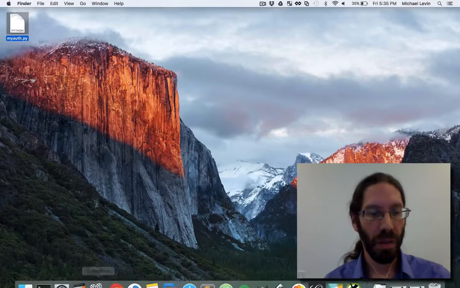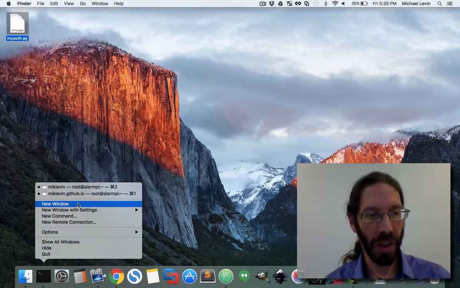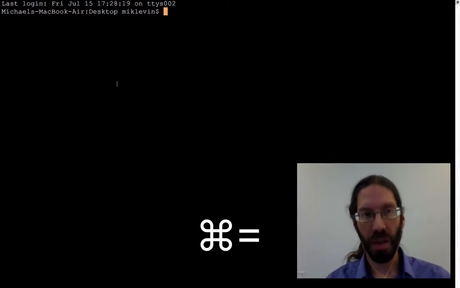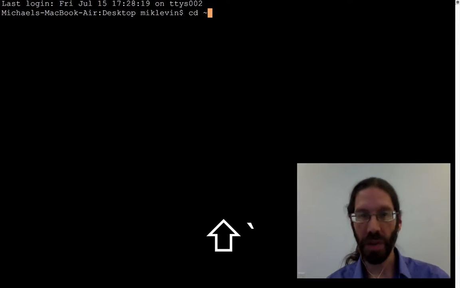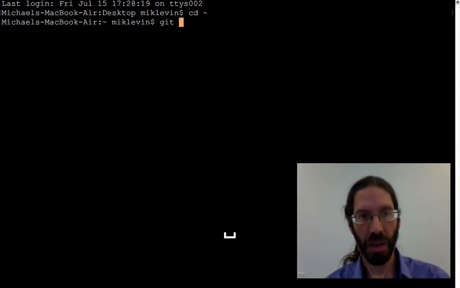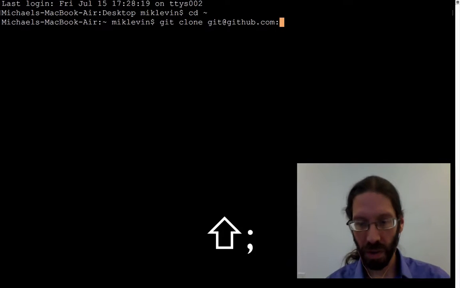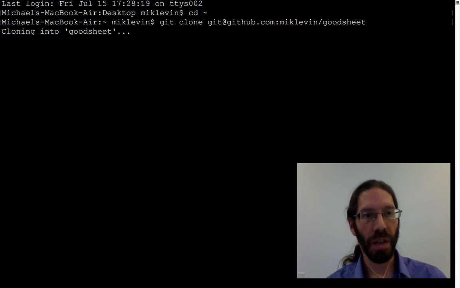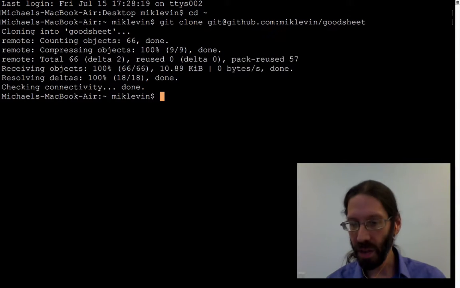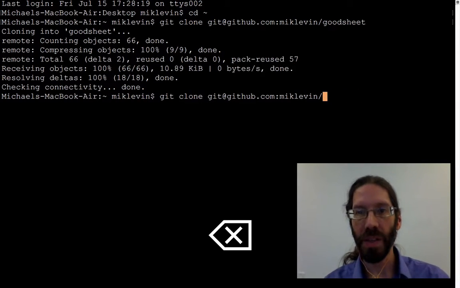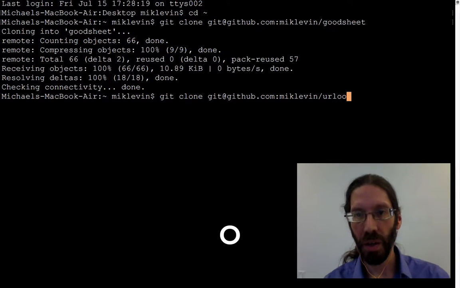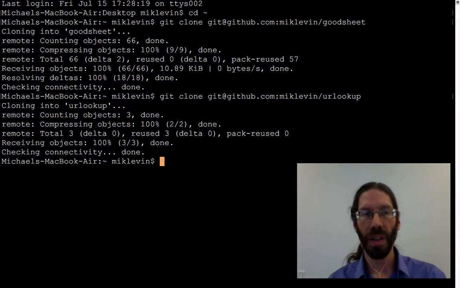So without further ado, the way we're going to get it is we'll open a new terminal window, and I will cd to my home directory, and then I'm going to git clone git at github.com/Mick11/GoodSheet. And then one other repo in addition to that, which is the investigation itself, because that's sort of a resource library, URLOOKUP, which I also have sitting in GitHub.